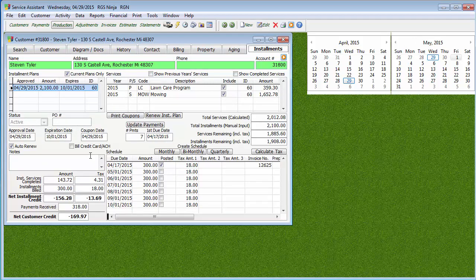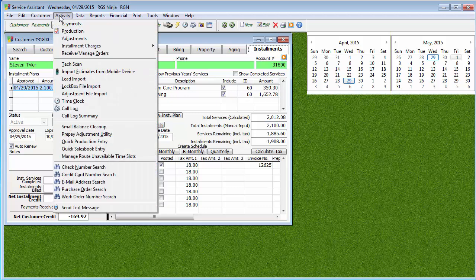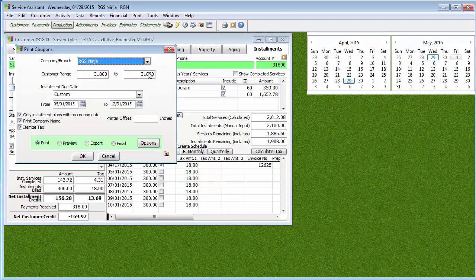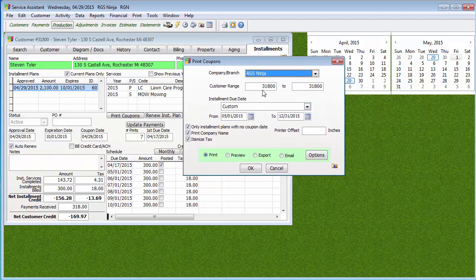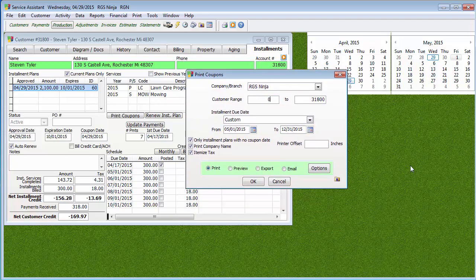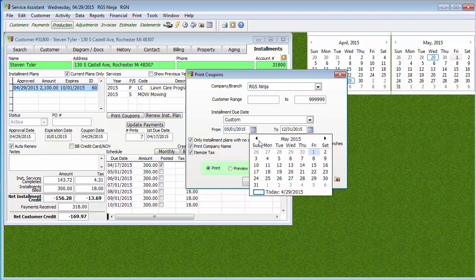The reason that becomes important is because if you do a couple of coupon prints for a couple of customers because they signed up early or whatever, and then later on decide to go through and en masse print them out, you can tell it not to print coupons that already have a coupon date. So like I was saying, if you want to print coupons in mass, you're going to go to Activity, Installment Charges, and Print Installment Coupons. It's going to take you to the same screen here. But again, it doesn't automatically put the customer number. Now, it did for me simply because this is the last customer I printed coupons for. But if I wanted to do it in mass for all the customers that are in my system, I can do that. Again, I'm going to set my date range.